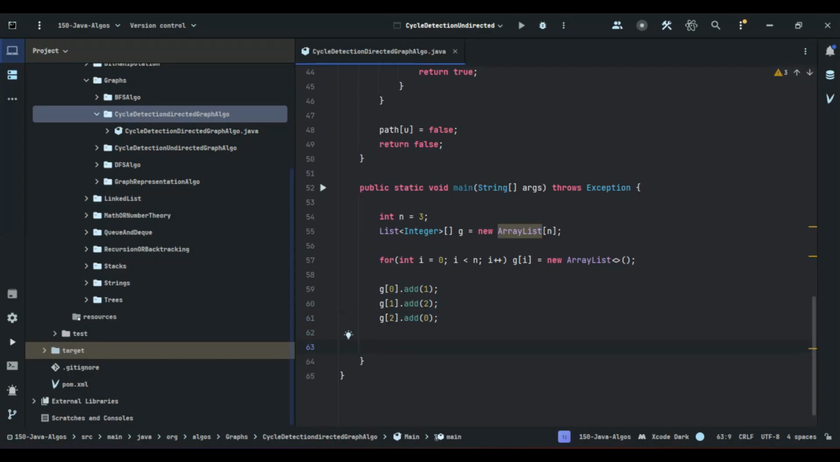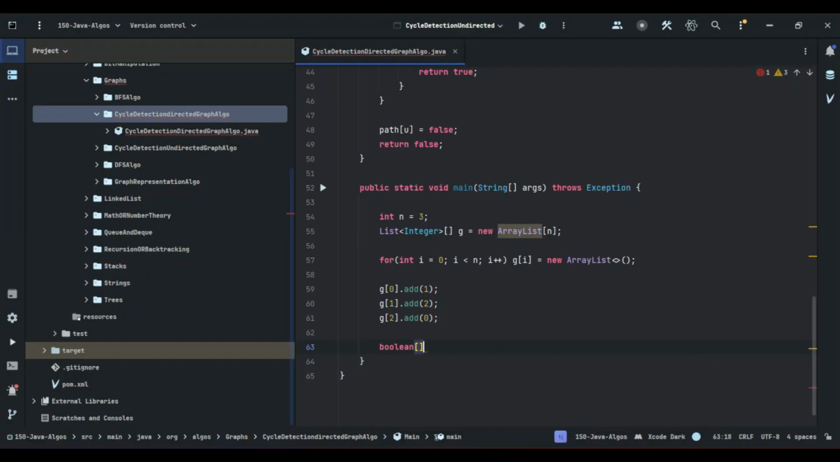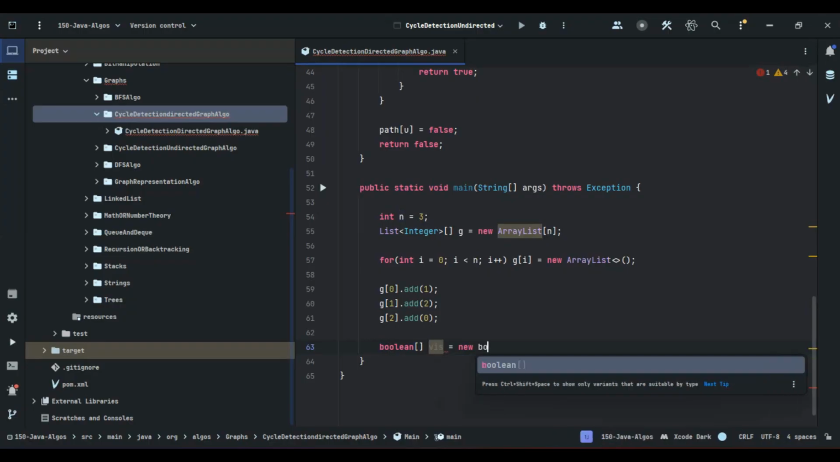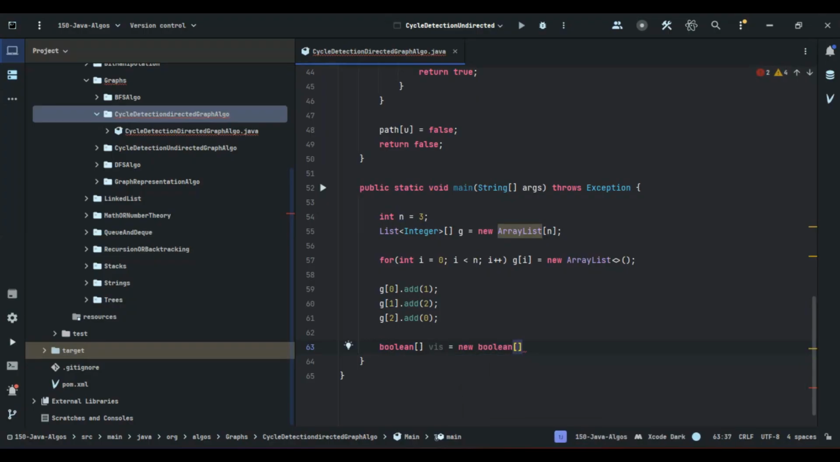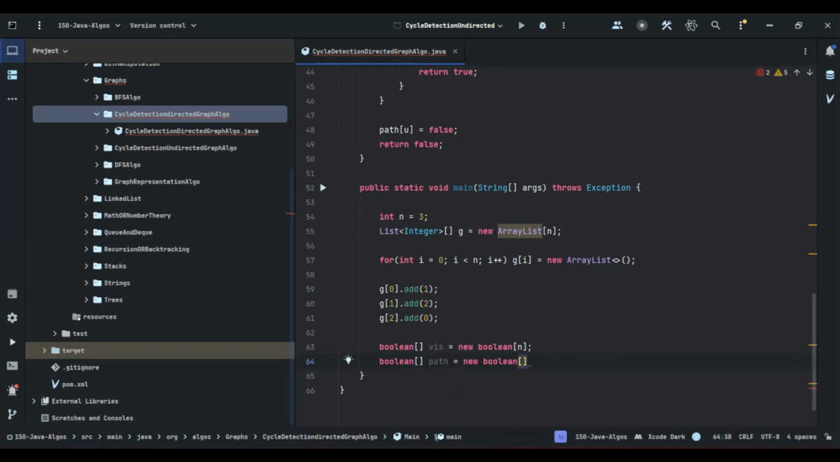So now let's do one thing. Let's go with a visited array as well as the path. So I'll just go with Boolean here. Visited, so this one will be new Boolean of size n. Same thing, let's do it for the path as well. So let me go with the path equals new Boolean of size n. Yep, so this is fine.